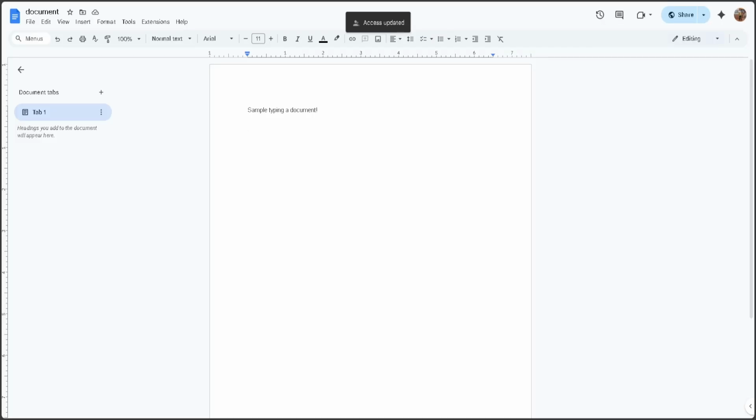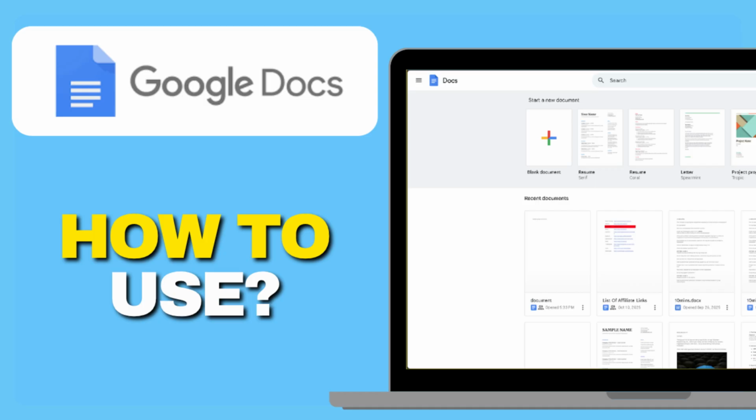And that's how you use Google Docs in 2025. It's simple, fast, and perfect for school, work, or team projects.